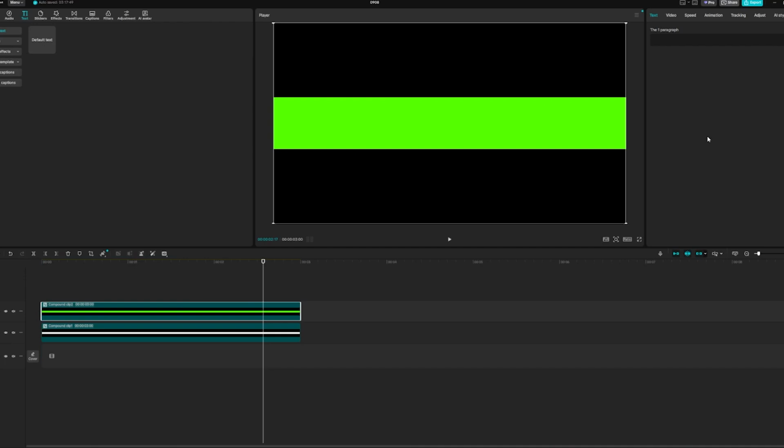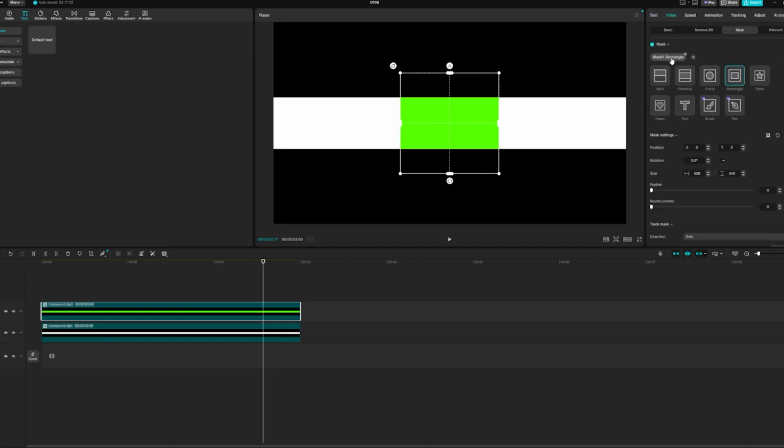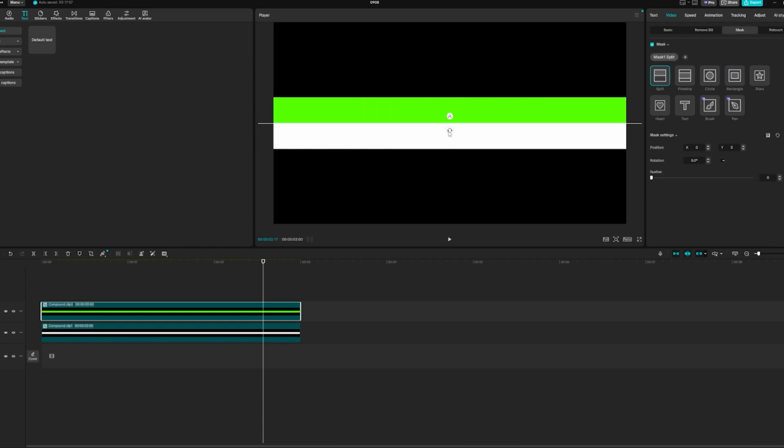Place this bar on a second track above your footage. Now, add a mask in split mode and set a keyframe at the start where the bar is at 0%. Move ahead in the timeline and drag the mask so it fills to 100%. This creates the filling motion.